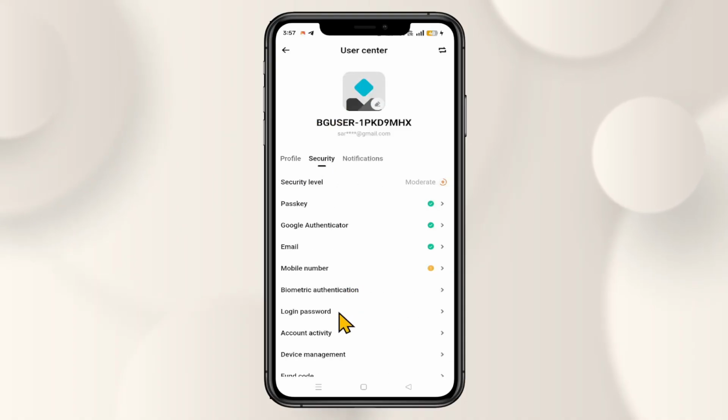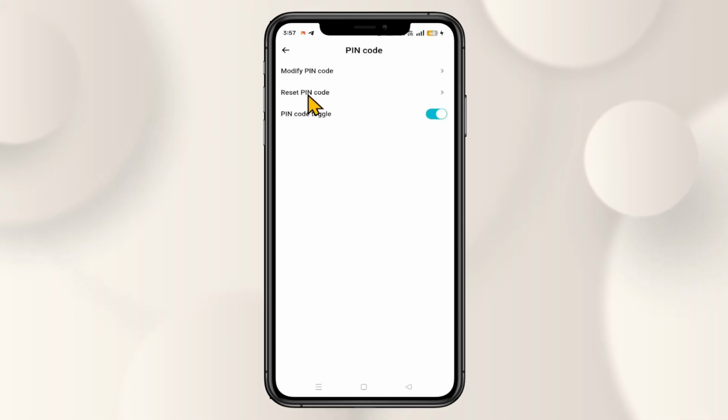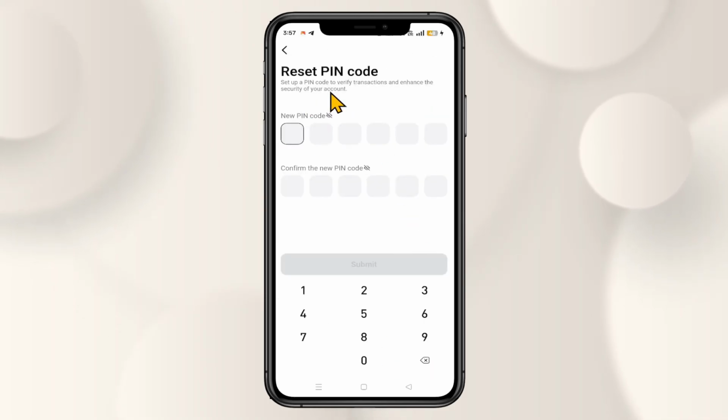And now, if you scroll down, you will see the PIN code button. Tap on this option and now tap on Reset PIN code. Now, in order to set up a new PIN code for your account, just type in your desired new PIN code within the new PIN code section. Then type in this code once again for confirmation underneath.